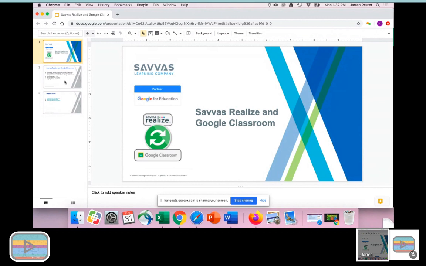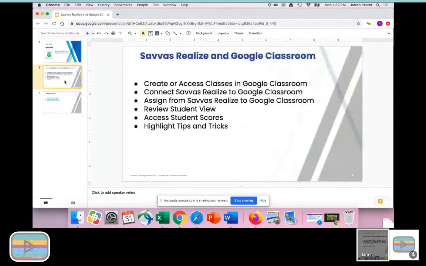We will start by looking at Google Classroom. So we'll assume that you have access to Google Classroom, hopefully, or maybe are already using Google Classroom. Your students are familiar with Google Classroom, and you'll need to be able to access those classes in Google Classroom. And there, I'll spend the time showing you how to connect Savvas Realize to Google Classroom. And this is where the magic happens, because that's where Savvas Realize hopefully just does the work for you and makes that connection to Google Classroom. And then you are good to go.